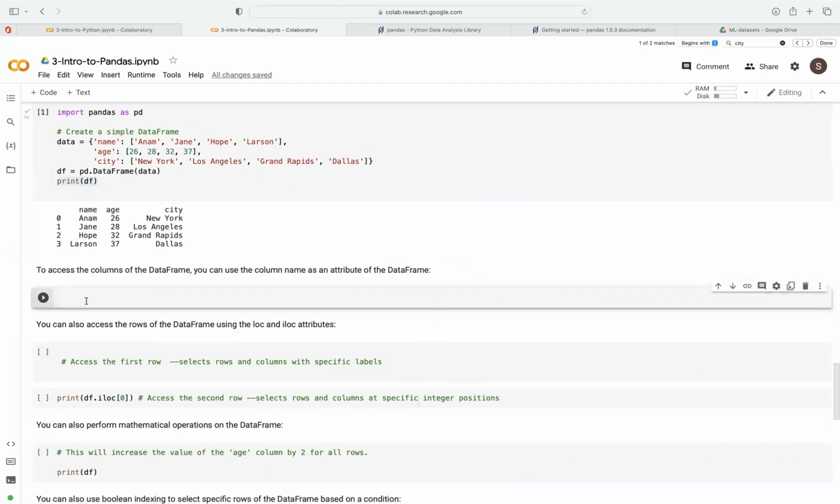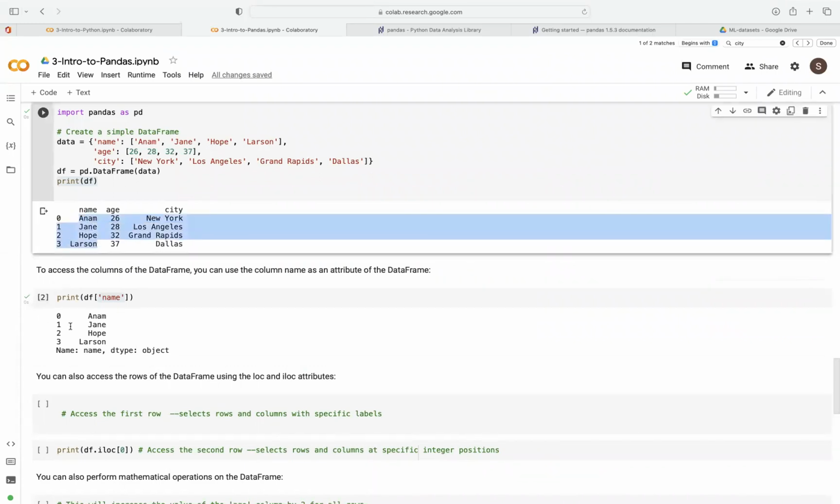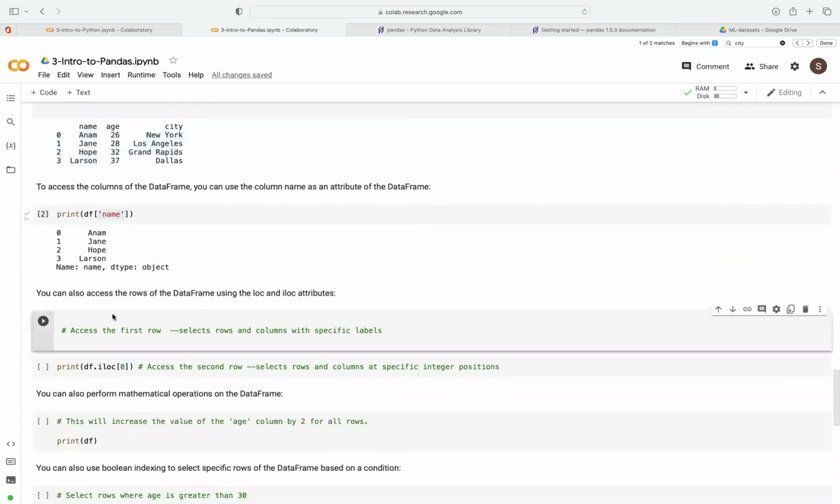Okay, so how do we access columns of the data frame? We can use the name attribute. So we can just say print df, and then we use the square brackets. Remember, this is our data frame. So we use the square brackets and specify that we just want to access this column name or the key. When we print that, you can see it generates the values in this column together with the indices.